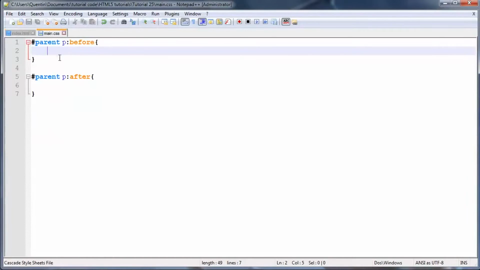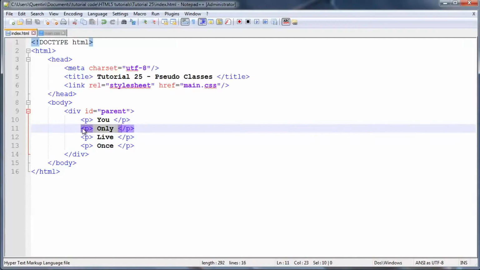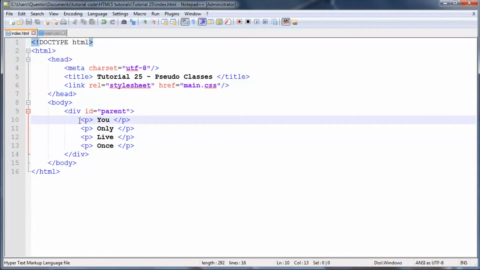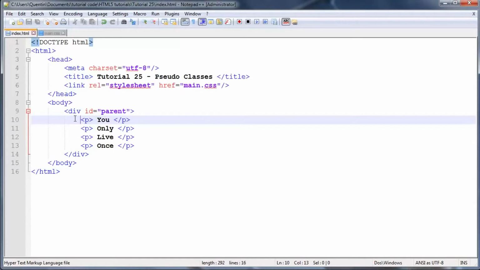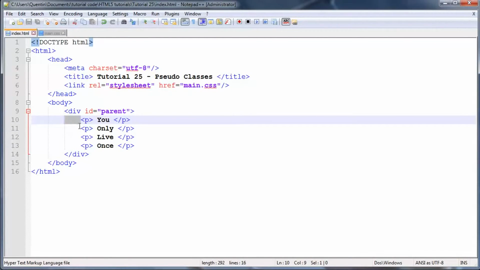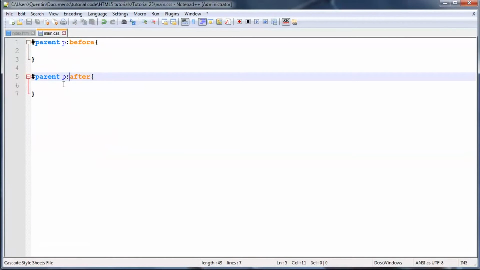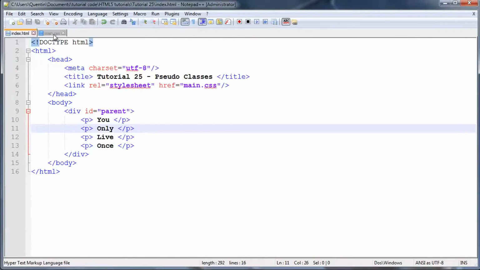When we're selecting the before and after pseudo classes, we're not actually selecting any of these elements. We're actually selecting just before this tag. So #parent p before would mean this little space before the actual paragraph, as long as it's inside of our div parent. It's going to select pretty much the space between all of these paragraphs before, and then the second, #parent p after, will select the space after all of these paragraphs.